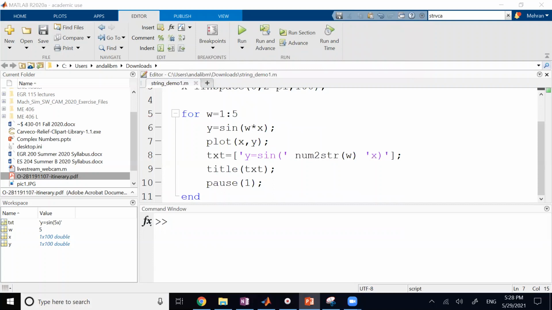Okay, I'm looking at my notes. I think I have covered everything I wanted to cover for strings. So we stop the lecture right here.